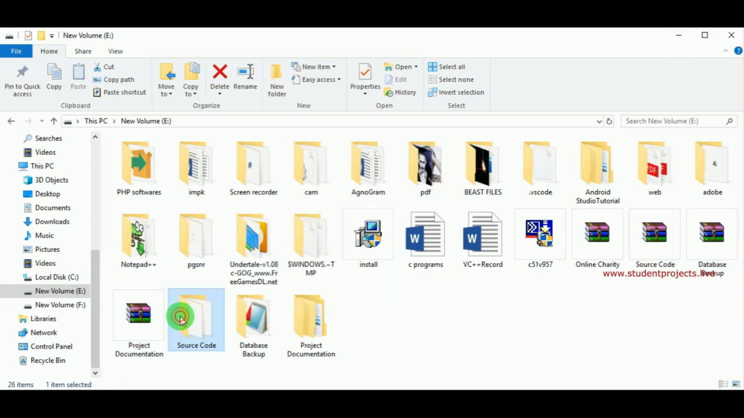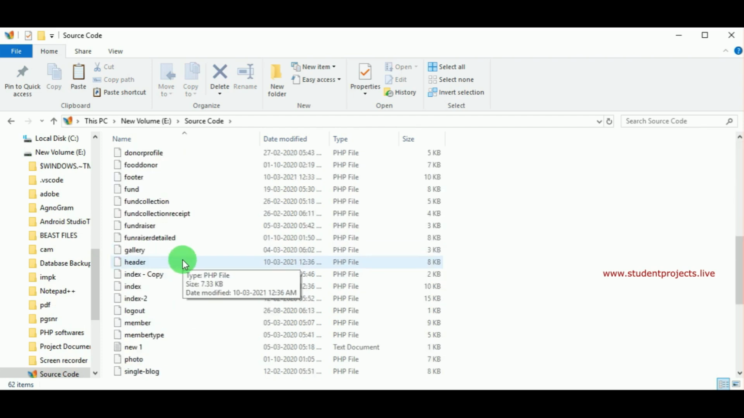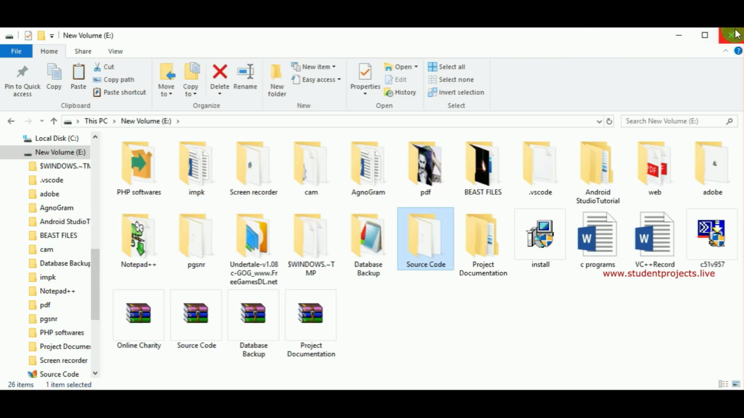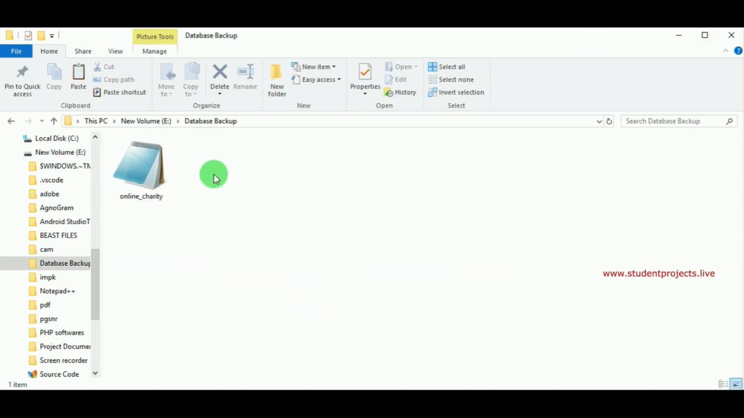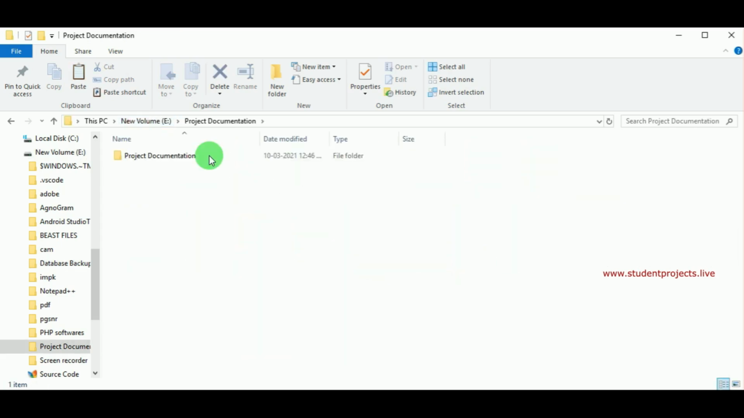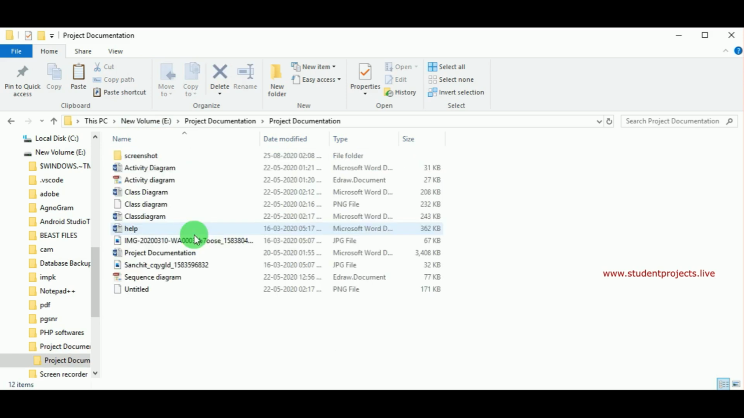Inside the folder source code, you can see all the PHP files, and in database backup, you can see the SQL file which is the database. In project documentation, we can see all the documents related to the project online charity.